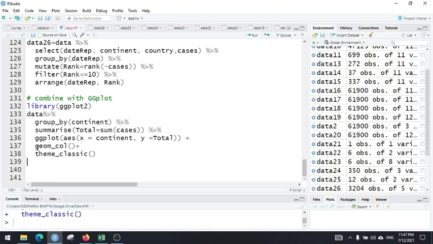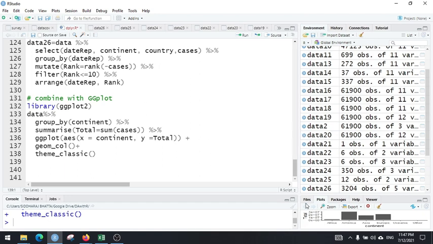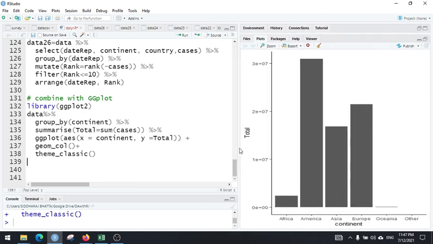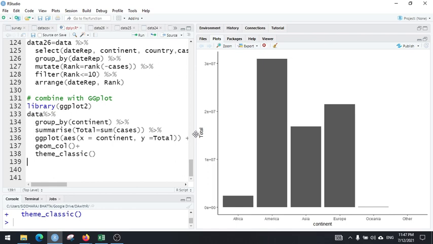So if I run this line of code, we can see a bar chart over here that shows the summary statistics, or that shows the total number of cases by continent. So in this way we can use the filter function, the select function, the group by and summarize functions from the dplyr package to manipulate our data, to summarize our data, and to extract something meaningful from our data.